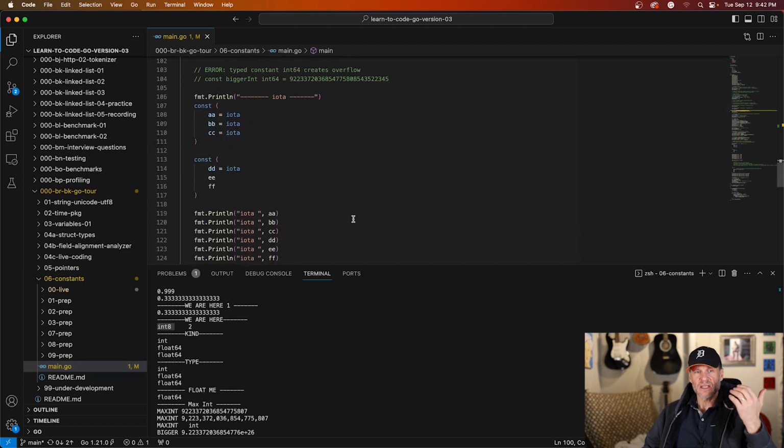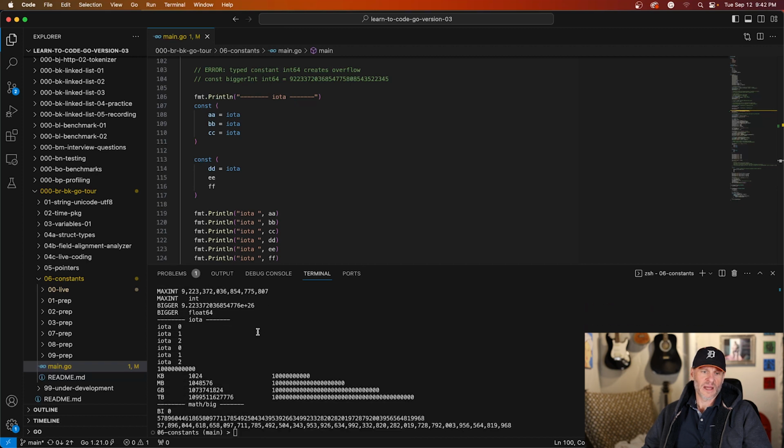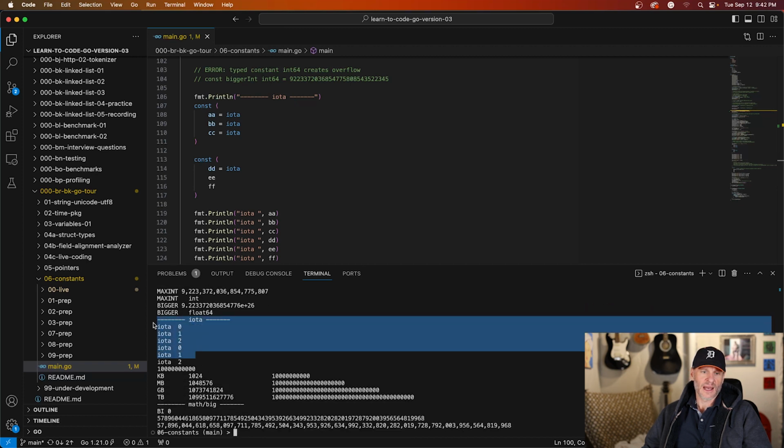The next thing which is interesting to know about constants is this concept of iota. And so iota will increment things. And so here we have A, B, and C. And if we come down and look at what A, B, and C print, here's where iota is printing out. And so there's A, B, and C, right? 0, 1, 2. And so when you establish iota, it just increments up. It goes 0, 1, 2.